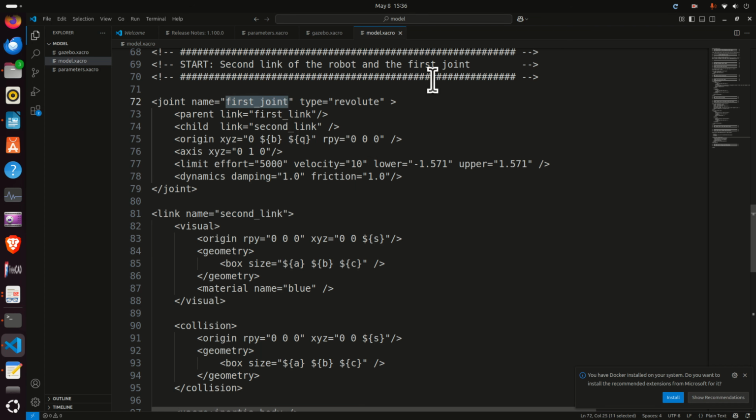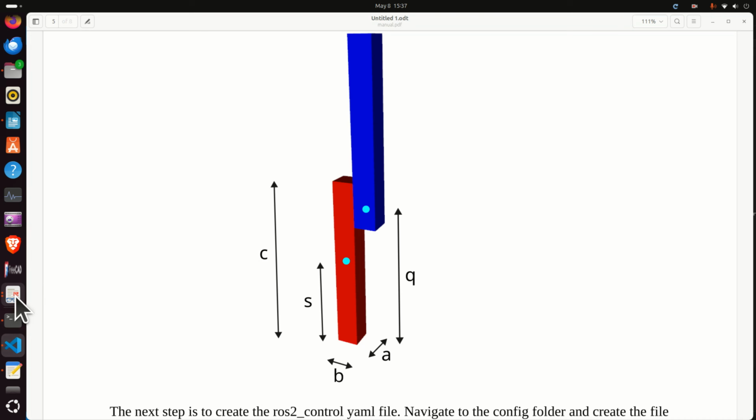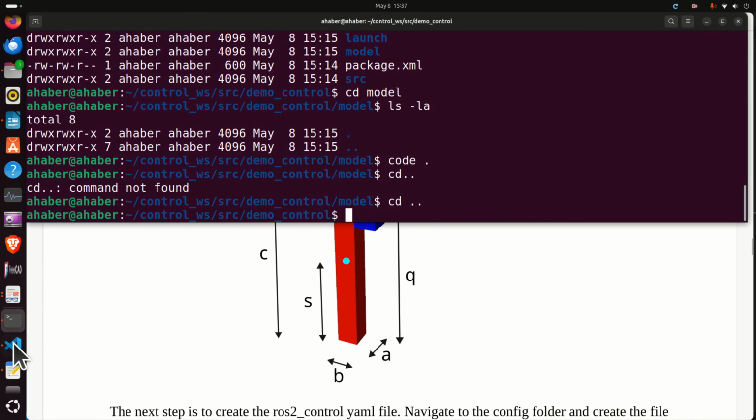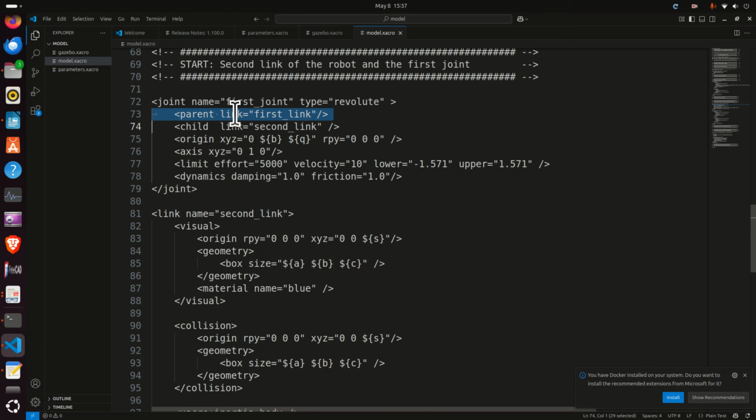And here comes the magic and the power of URDF. You want to define the first joint. You start like this. You specify that's a revolute joint. This is the joint that connects this link and this link. Consequently, you need to specify the parent link. This is the first link. And then you need to specify the child link. This is the second link, which will be defined in the sequel.